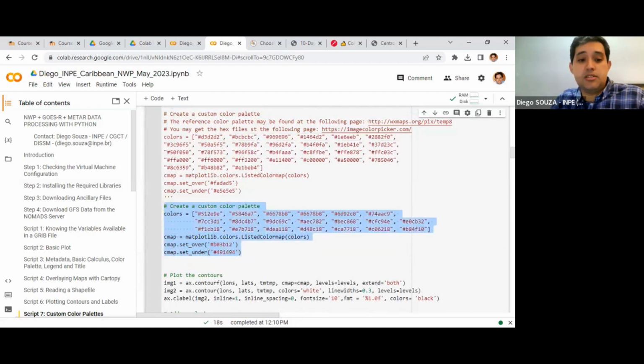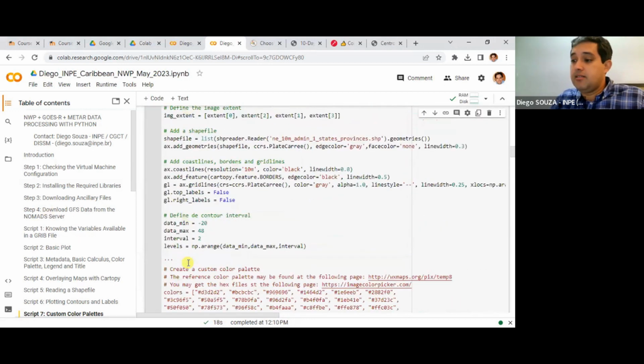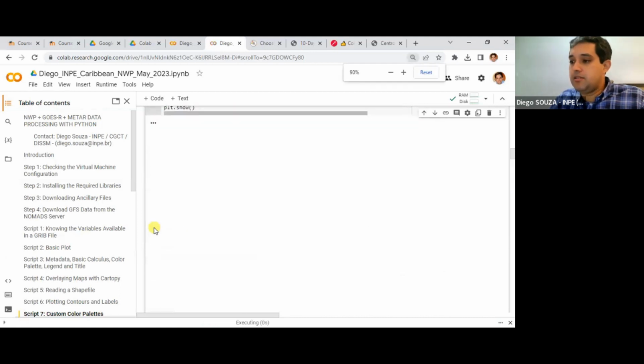Let me send these instructions in the chat box. If you paste these instructions from the chat box in your Colab notebooks in script number 7 and run the script, let's see the result.